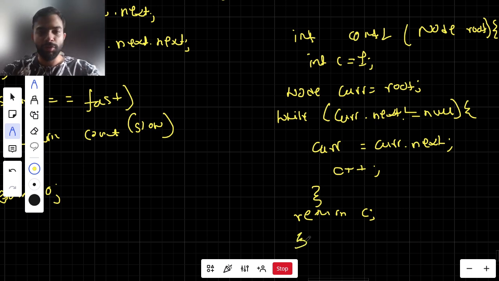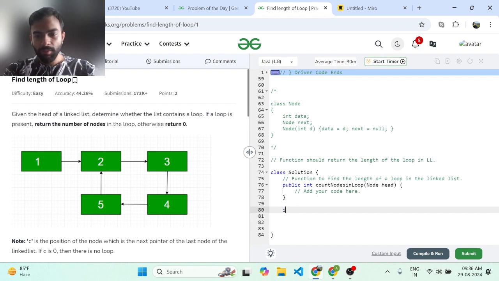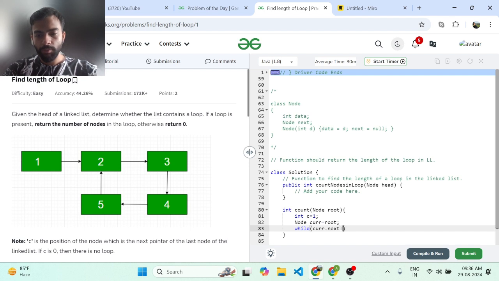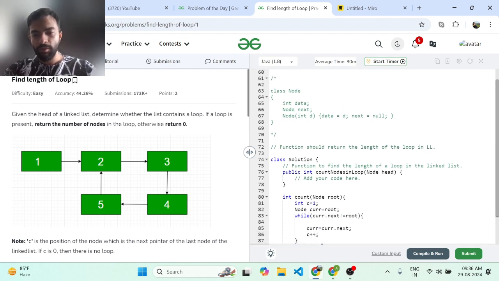Okay, so let us start and try to solve this particular problem, finding the length of the loop. First, I'm going to make the count function. So int count, and I pass a node root. I will set a counter equal to 1 and store root in a current node. While my current dot next is not equal to the root value, I can continue the looping process and find the length. So current equals current dot next, C plus plus, return C.